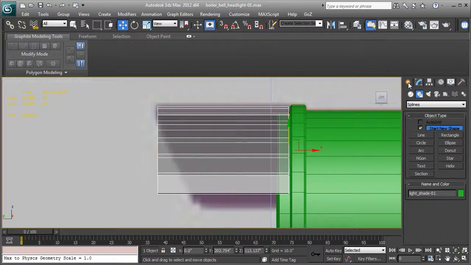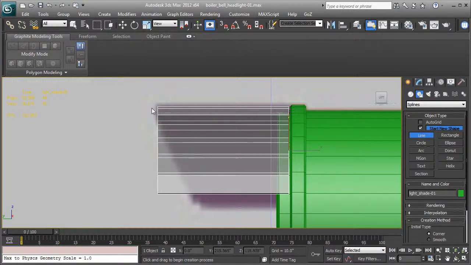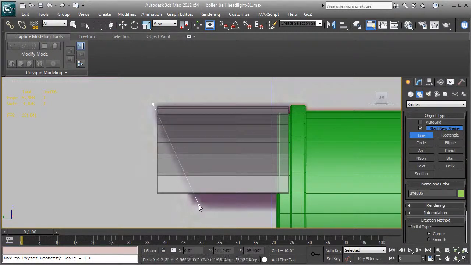And now what I'm going to do is I'm going to go to Create Panel. I'm going to choose Line. And I'm just going to make a diagonal line that I can use to kind of align my vertices when I move them to make that shape. Click twice. Right click out. Turn off the Line tool.